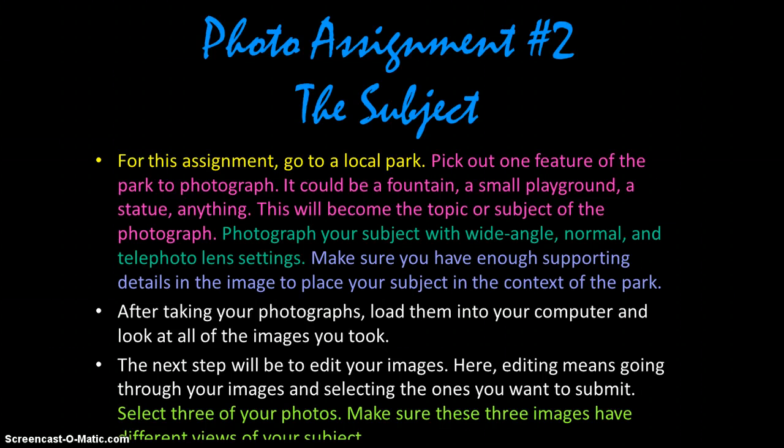The next step will be to edit your images. Stop. We do not edit our images. I wish that they would not use that word, but they do. So, they do explain it a little bit. Here, editing means going through your images and selecting the ones you want to submit. You do not crop, you do not change colors, just the raw photograph. Okay? Select 3 of your photos.